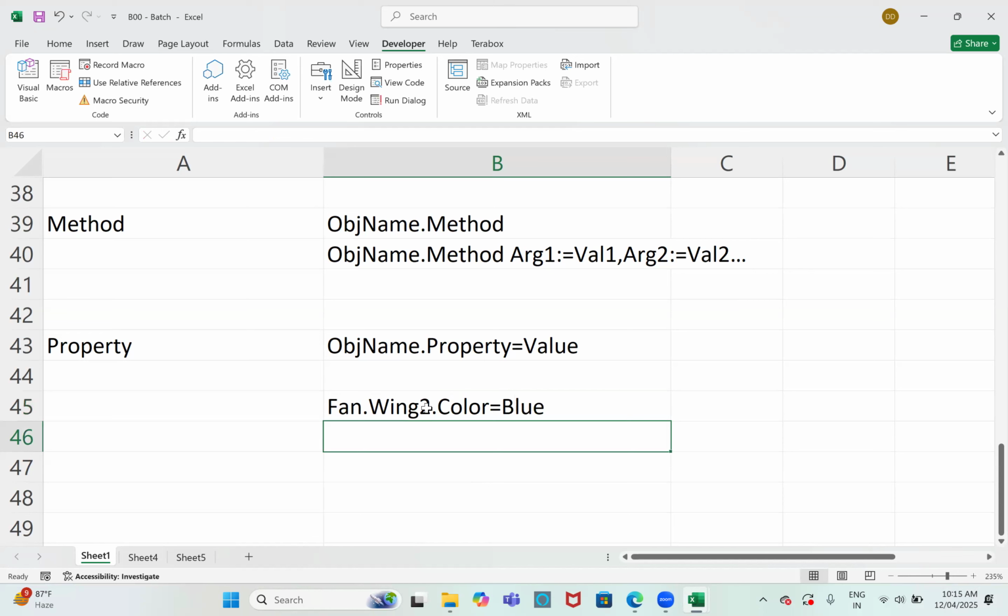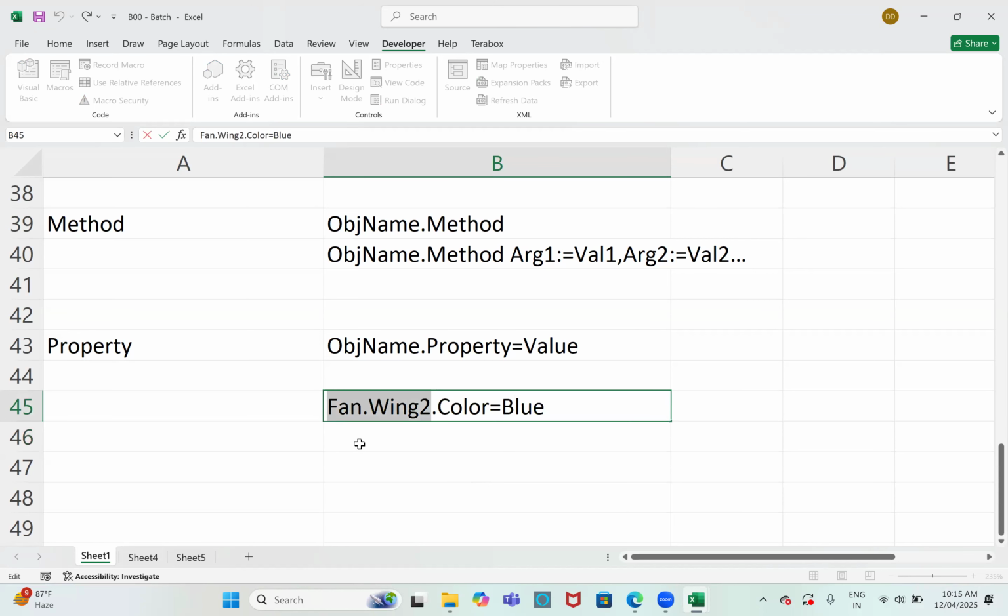So why did I give 2? Because every time you don't give directly one object name. Main object name, sub-object name, sub-object name, like that.